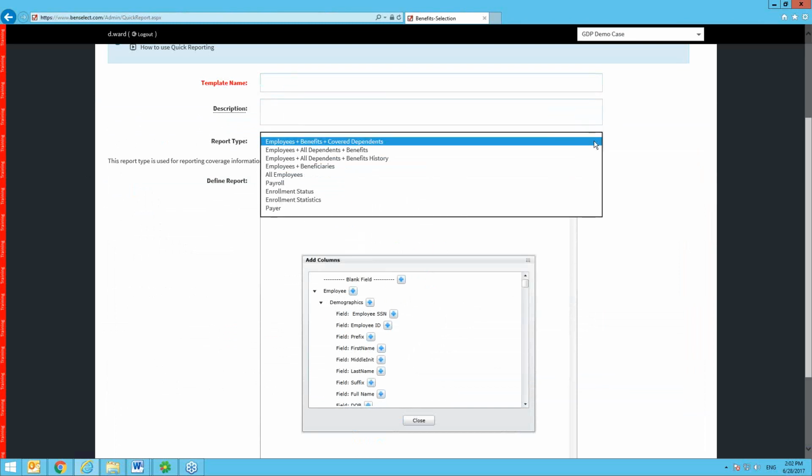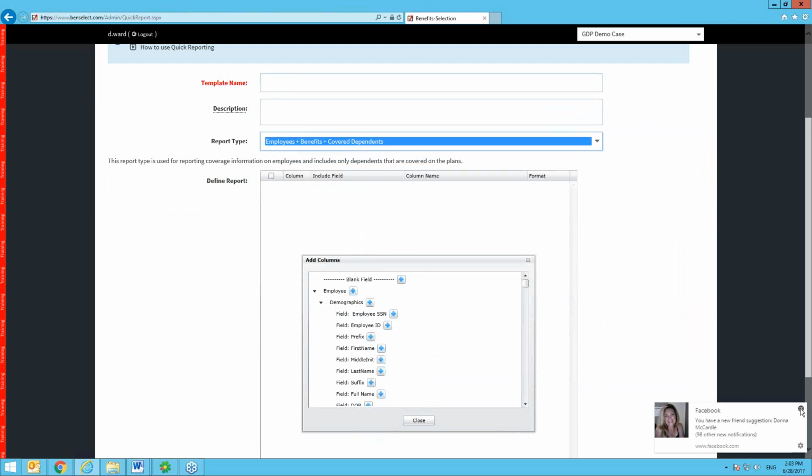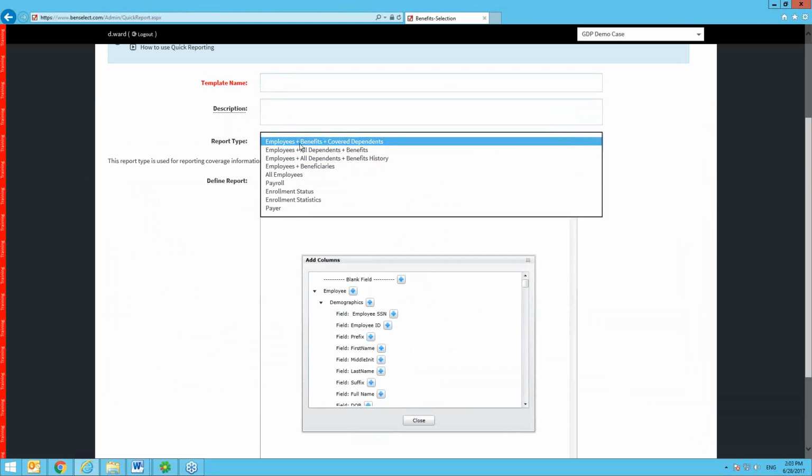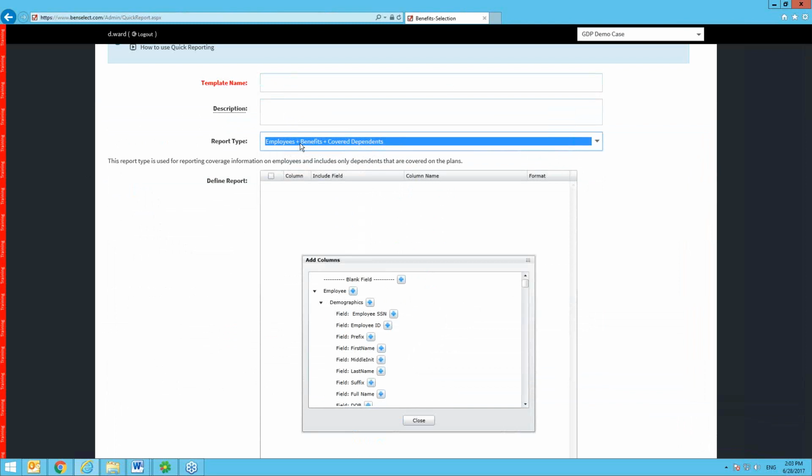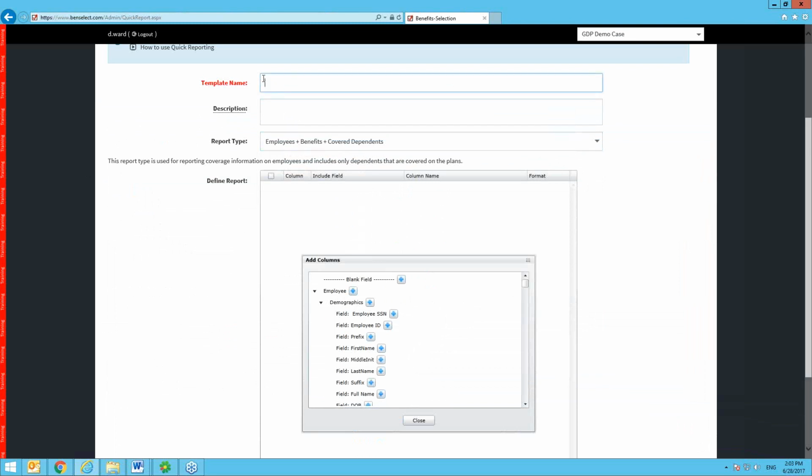And the report type, you can put it into however you think that it needs to fall, if it's for employees or if it's for payroll. If you want employees, benefits, and covered dependents, if you want all dependents regardless if they're covered or not, this kind of will give you the type of report that you can use. The most common one here is the employees, benefits, covered dependents. It's just the most common one that'll pull all the data that is necessary. And here I'm just going to label this one the demo report.